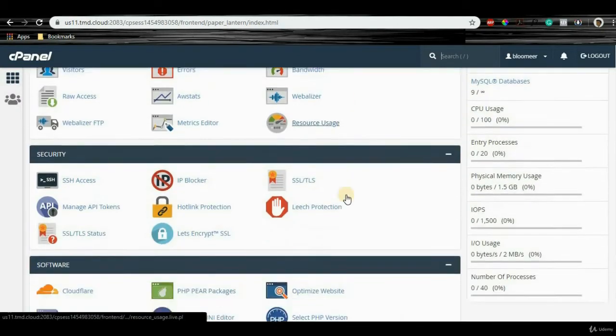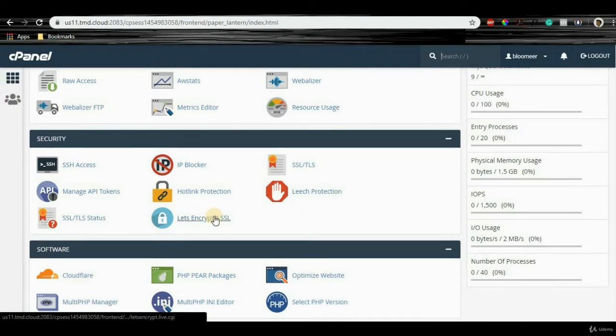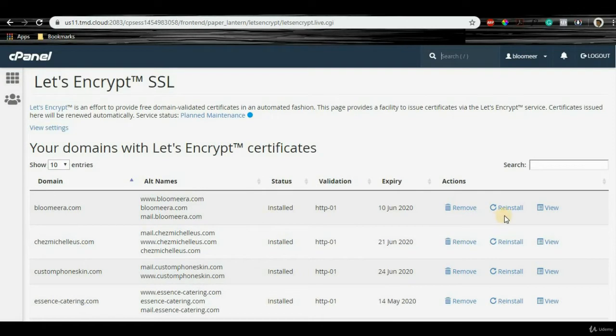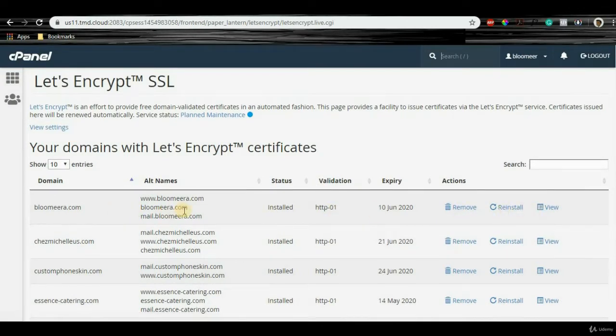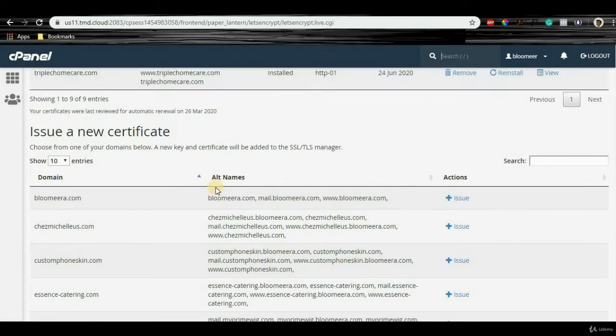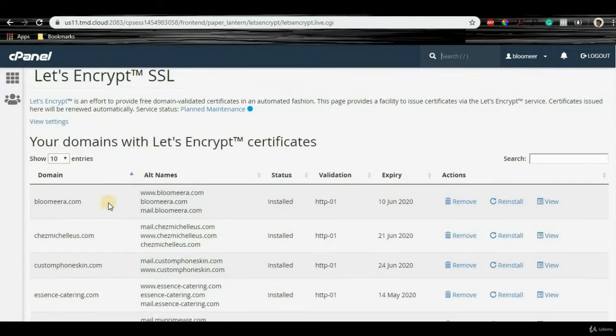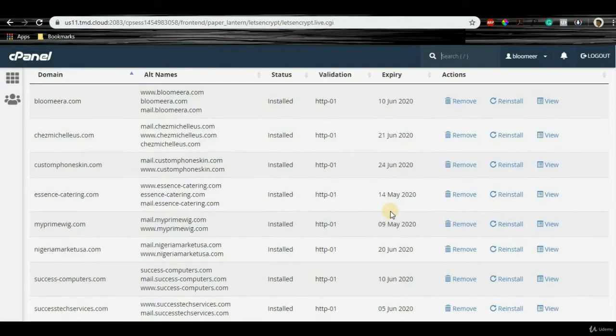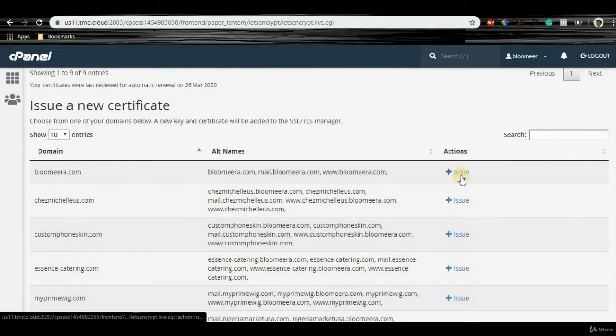But if this is your only domain, you just scroll down to where it says Let's Encrypt SSL. You click on Let's Encrypt SSL, and this gives you an opportunity to encrypt SSL onto your site. So these are a bunch of websites that I've created in the past. They're all SSL encrypted. So you just click on one. You can click on this one right here where it says bloomeria.com, for example. This is the domain name I'm going to be using for the sake of this video. So you just click on issue.